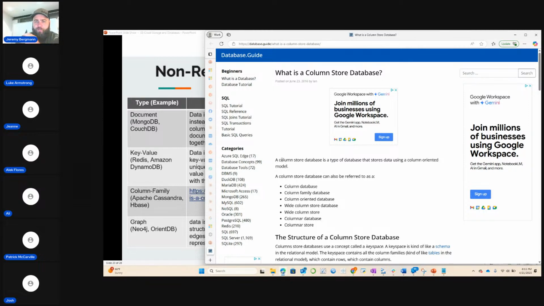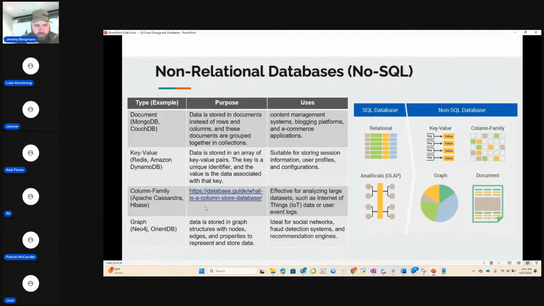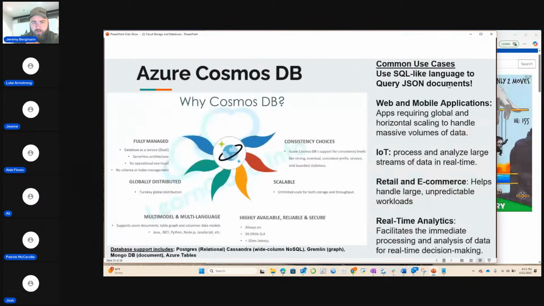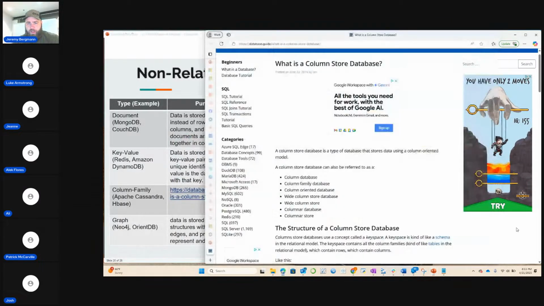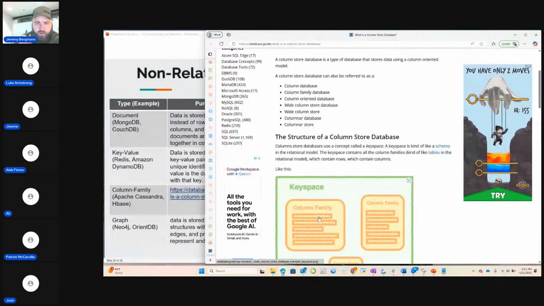So a column store database is a type of database that stores data using a column-oriented model. So that would be like your relational database is a column store database. Let's see, right? Column store, column family, okay. One second. So what do we have here? A column store database is referred to as column family and so forth.